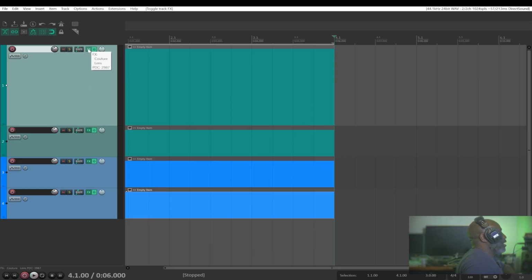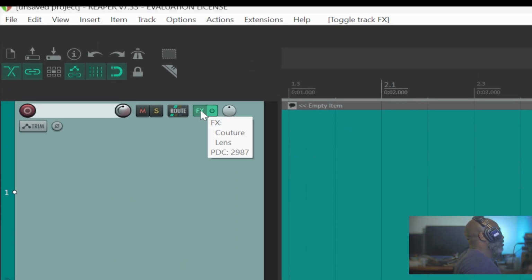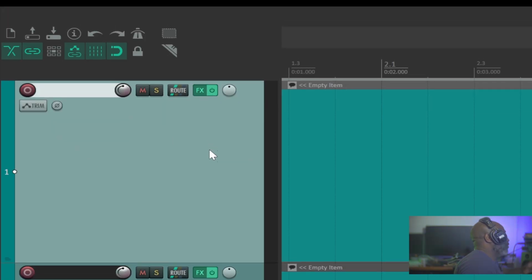So if you notice, when I hover over the FX, it gives me a little pop-up tooltip of sorts that lets me know that there are 2 plugins here. One is called Couture, the other one is called Lens. And also, if you notice, it says PDC and there's a number, that is plugin delay compensation. So it's showing you in real time what this track is doing to compensate for whatever latency the plugin chain is currently introducing. But if you notice, we're not seeing any information here as far as what the plugins are. We'll deal with that in a second.